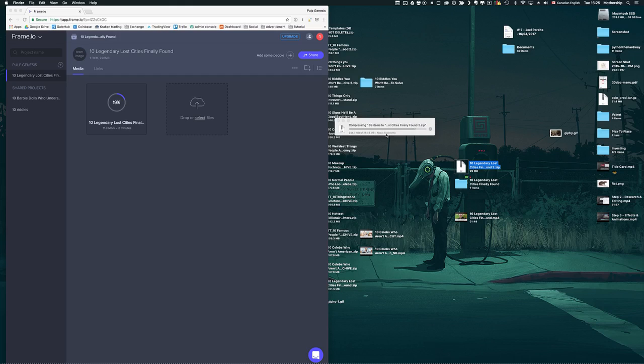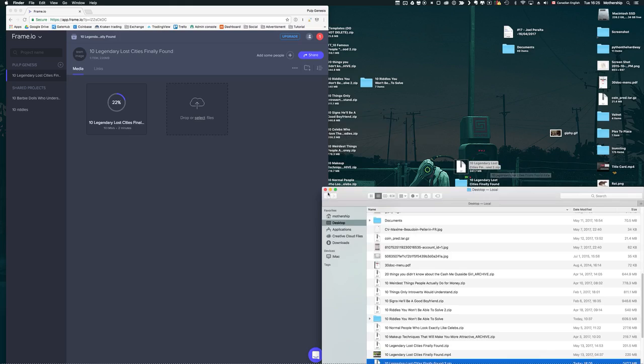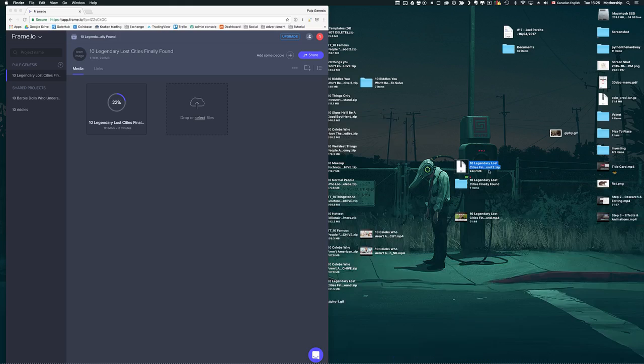As soon as it's compressed, the only thing you need to do is rename it at the end. You keep the same name, but at the end you add underscore archive, and that's it. As soon as you do that, you drag it here too, and it uploads, and your job is done. That's pretty much it.